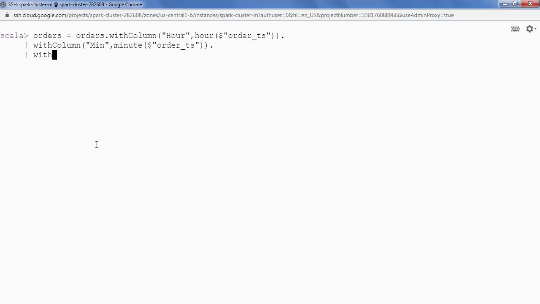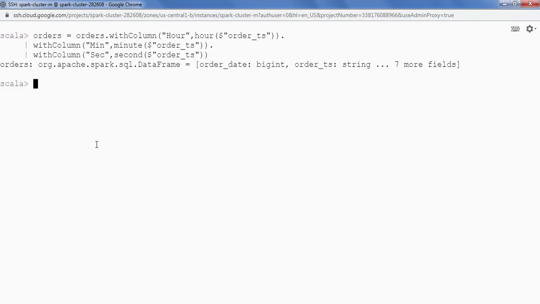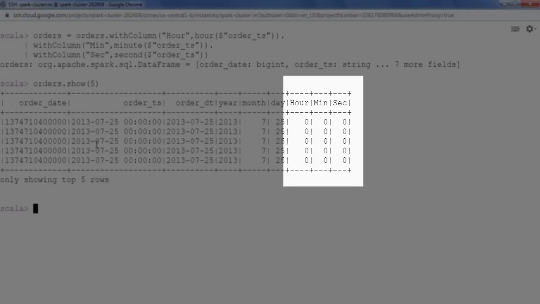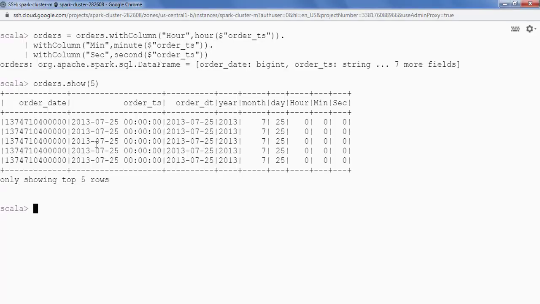Let's add another column. Let's say the column name is seconds, and the value is the function second, and let me pass order_ts. Okay, so we are done. Let's see that. orders.show and give me 5 records. So guys, we have successfully added hour, minute and second columns in the data frame, extracting the value from an existing column which is a timestamp, order_ts. So this is how we can extract month, day, year, hour, minutes and seconds.